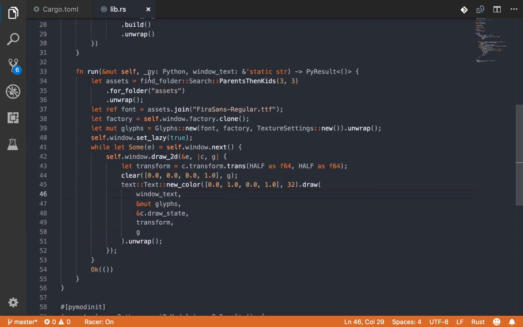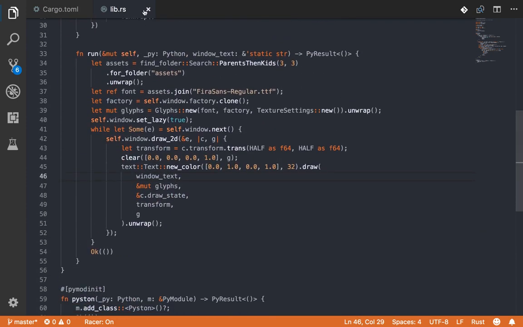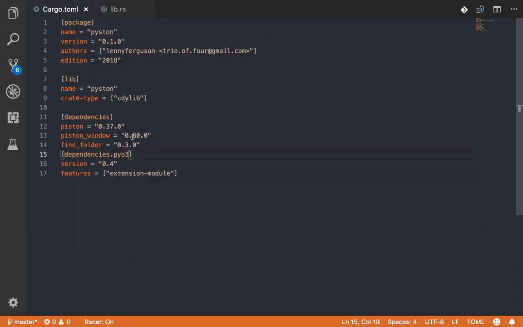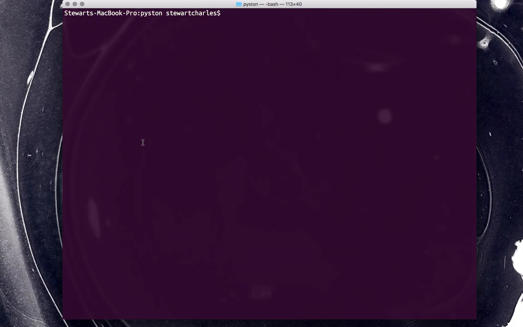So this code here, this is Rust code. We've gotten all the stuff ready to go. I've demoed that we can build it. So what we want to do is export this to a Python module and then try calling this from Python code, basically. So we are just going to do that.